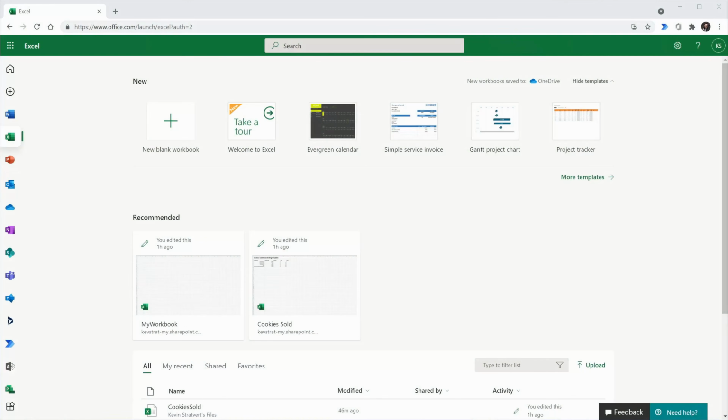Here I am now on my PC, and to be able to follow along today, there are a few different requirements. First off, you need a work or school Microsoft 365 account. Unfortunately, if you have a free personal account, this won't work for you. Also, you need access to OneDrive and also Excel on the web. If you have all of those, you'll be able to follow along today.